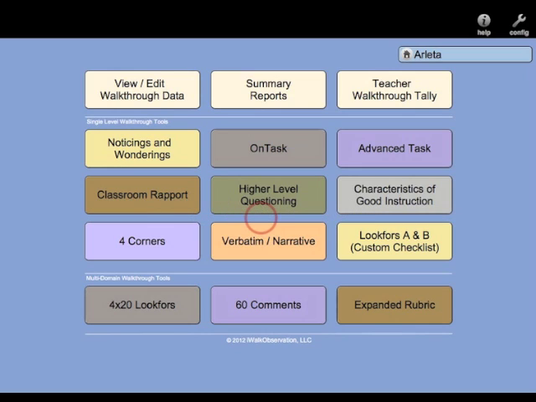In this video, we're going to take a deeper look at the 4x20 Lookfors multi-domain walkthrough tool. Now, I'm assuming that you've already taken a look at the multi-domain walkthrough tool general overview video, which can also be found on the support pages at iwalkobservation.com. That video helps understand that the multi-domain walkthrough tools are based off of rubrics, and those rubrics, of course, are based off of categories or domains, subdomains, and elements.